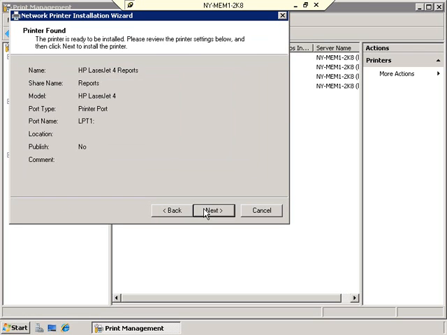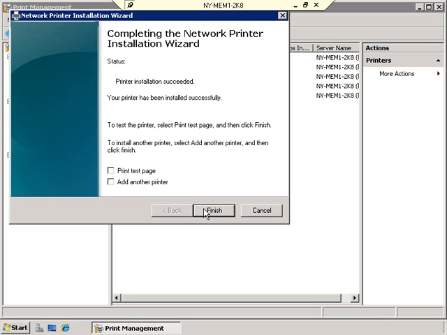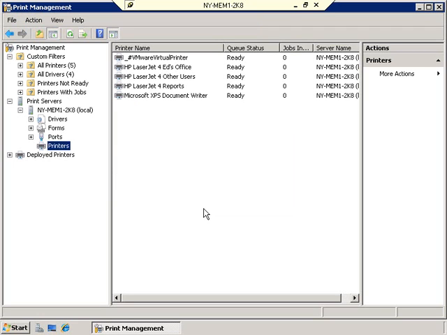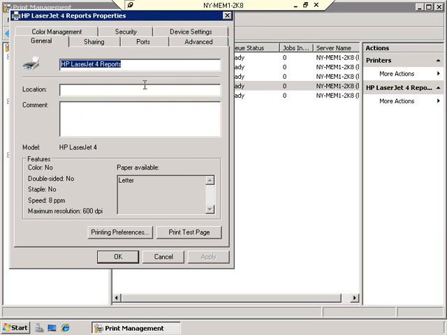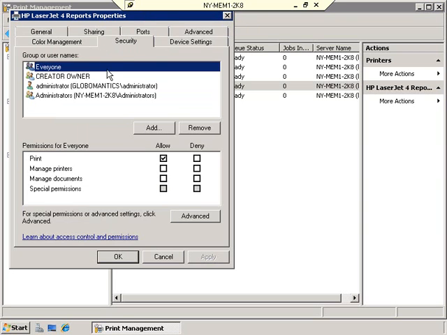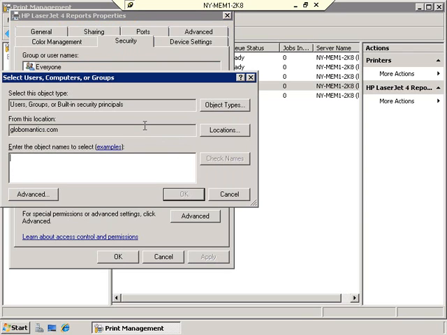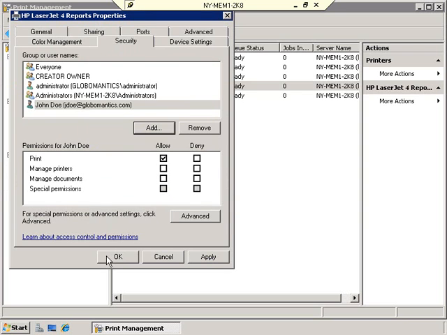Now the reason I just created this printer called reports, let me go ahead and finish out of here, is because this printer maybe happens to be a really fast printer and really good for spitting out long reports. And maybe if we go into the properties of reports and go to security, we're going to go ahead and add a user, and I'm going to put in John, and that will take me to that John Doe account that we created. Now click OK. And OK, actually, let's see, John Doe can print, yes.